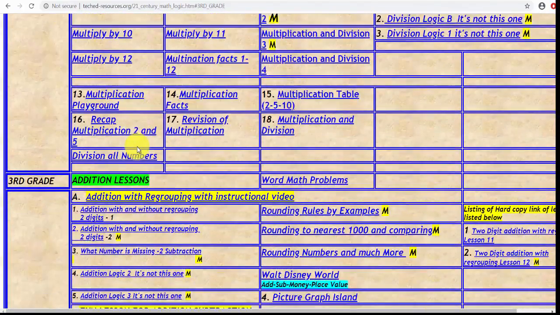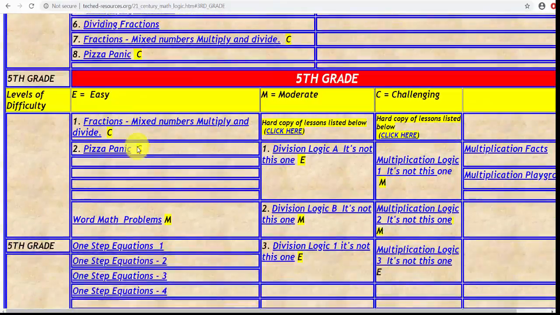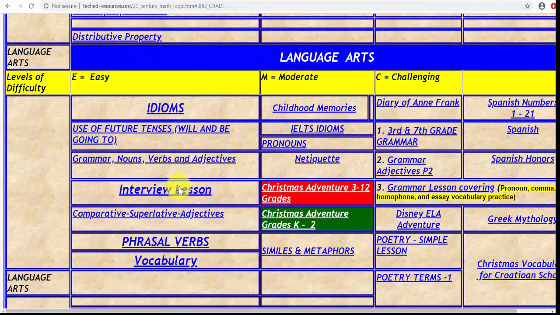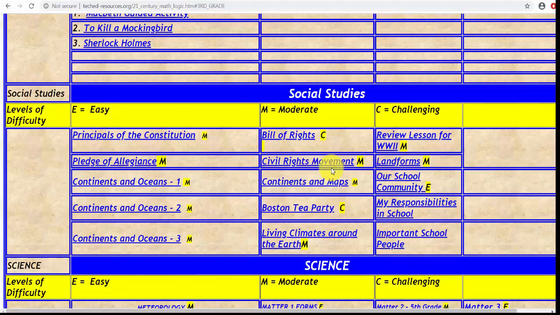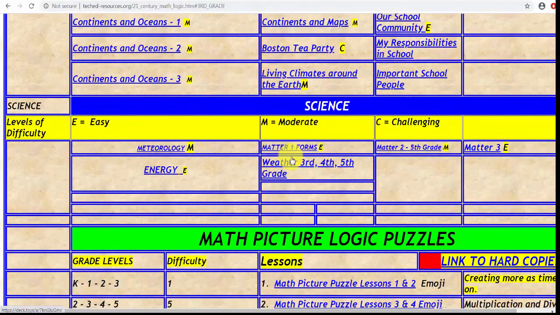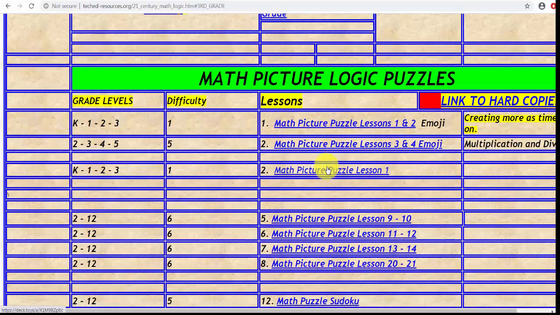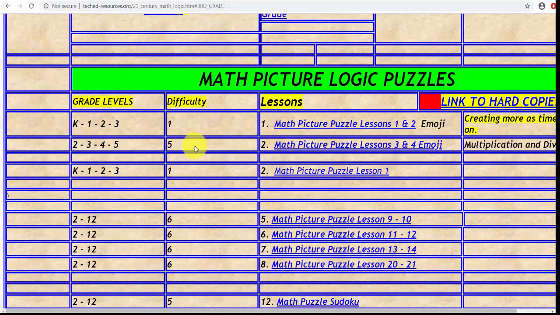And if you scroll down, you see a whole bunch of them, and it's broken down by fractions and grade levels, and so forth. Also, if you go a little bit further down, you'll notice we have language arts, and we provided for you some lessons that you can click on for language arts. Same thing deals with social studies and science. And math picture logic puzzles, which have become very, very popular with the students, and they're fun to do. And we've also provided for you the grade level, allowing you to decide or differentiate which one you're looking for.